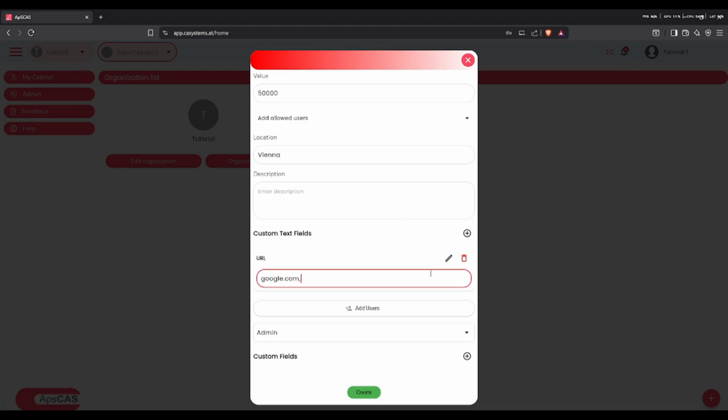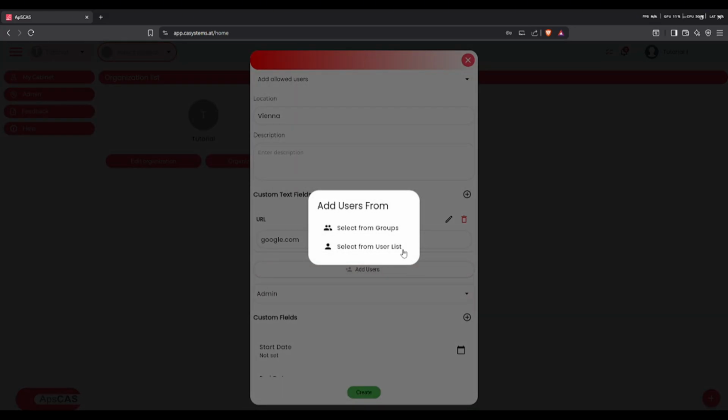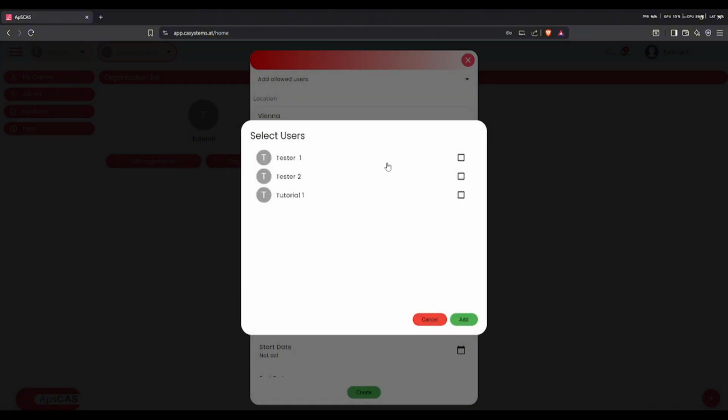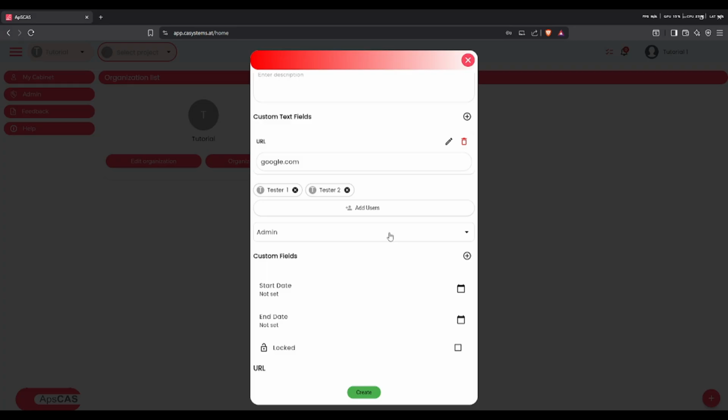We'll set that to google.com. To add users to the project, simply click add users and select from user list. We'll add tester1 and tester2. Now, if you want a project manager, you can give admin to a user. So we click admin and I'll give admin to, for example, tester1.